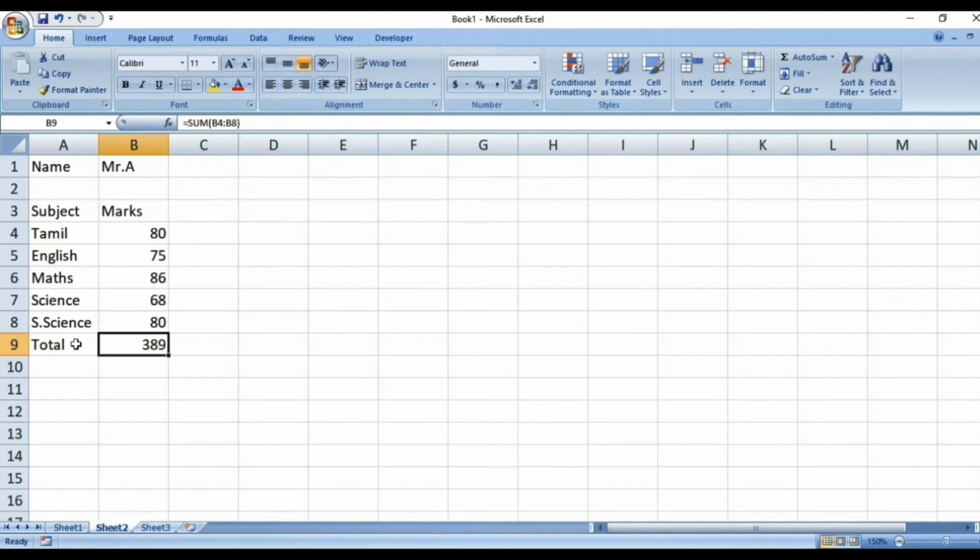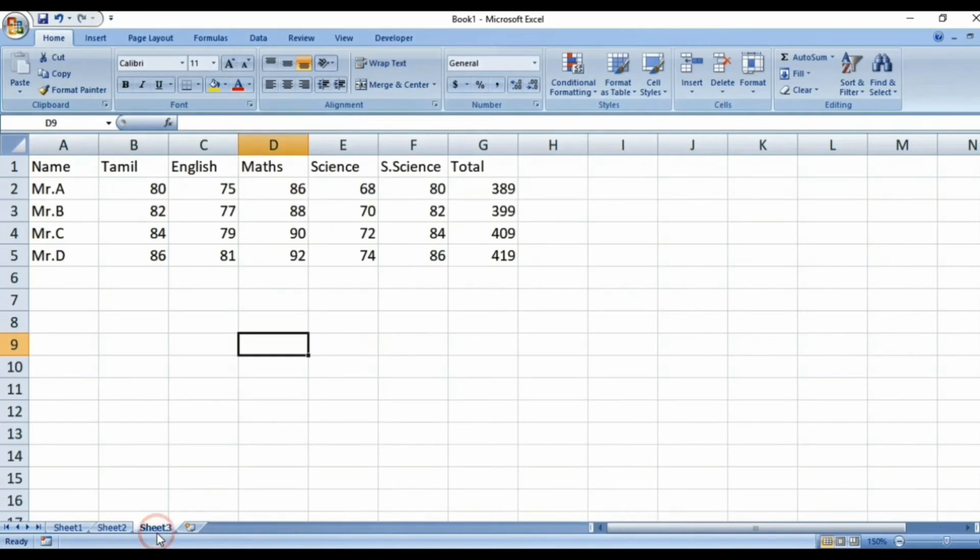Okay, this is for one person. If I have one person's score, I keep the data like this. Now I want to keep data for more than one person, then we can change the format as per our convenience. Okay, I will show this example. Here I have entered 4 persons' marks, Mr. A, B, C and D. Now I just change the format.